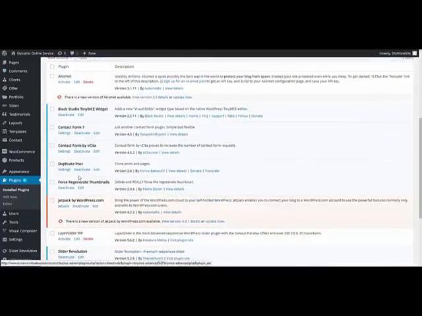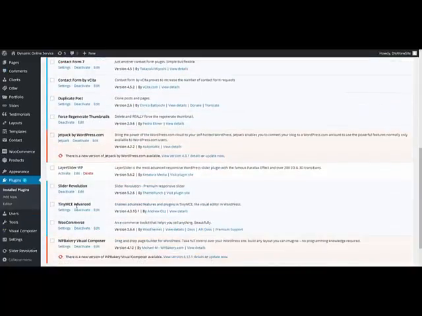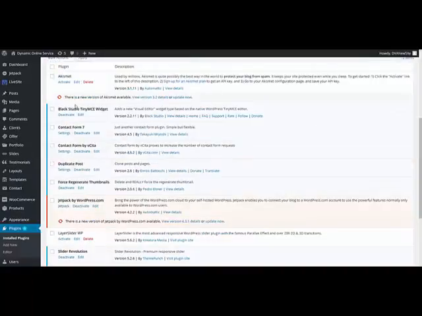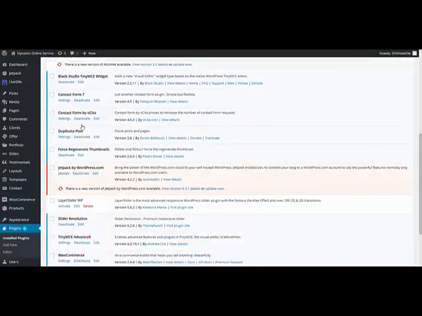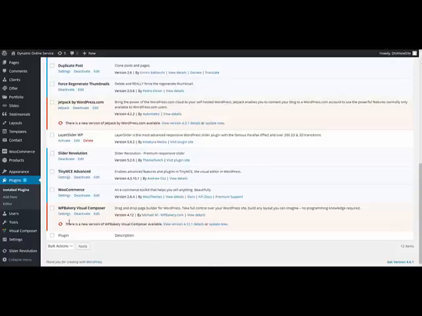And why do I have 2 Tiny? Oh no, Tiny MCE Advanced is additional functionality that sits on top of this. And then there's WooCommerce, and then there's Visual Composer, which is a page builder for WordPress. It happens to be the page builder that Betheme came bundled with, and I don't mind Visual Composer.